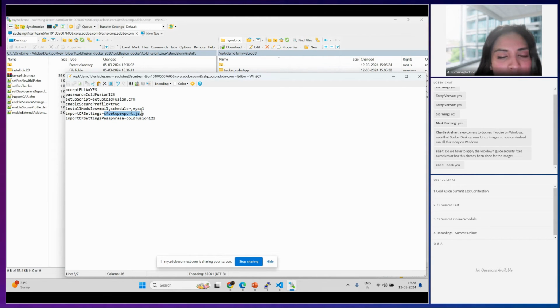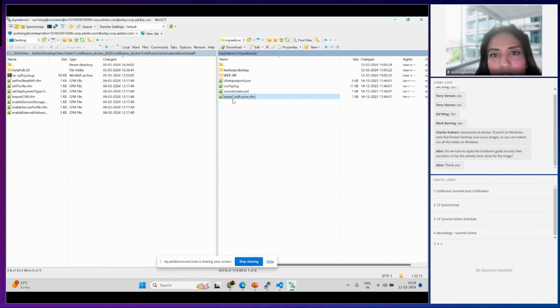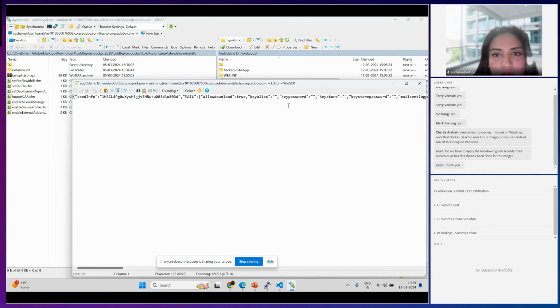For this I'm using the cf setup export JSON file, and for importing the settings I need the passphrase. I'm importing some sensitive data, so this has to be imported too. Okay, so in the JSON file, if you see, it has some data related to the mail server. And I'm also importing a schedule task.